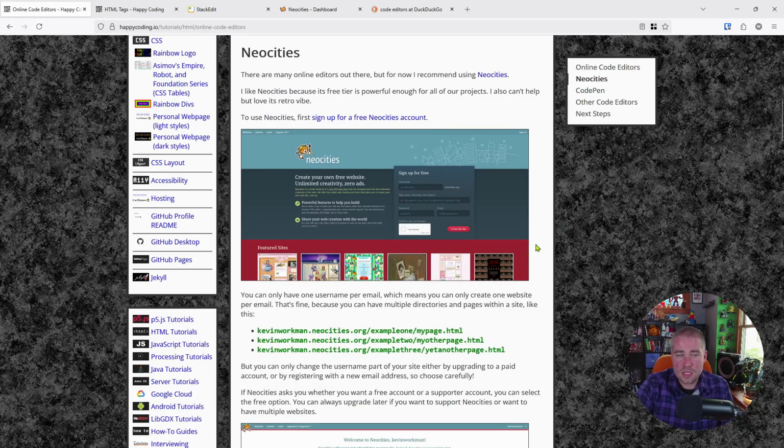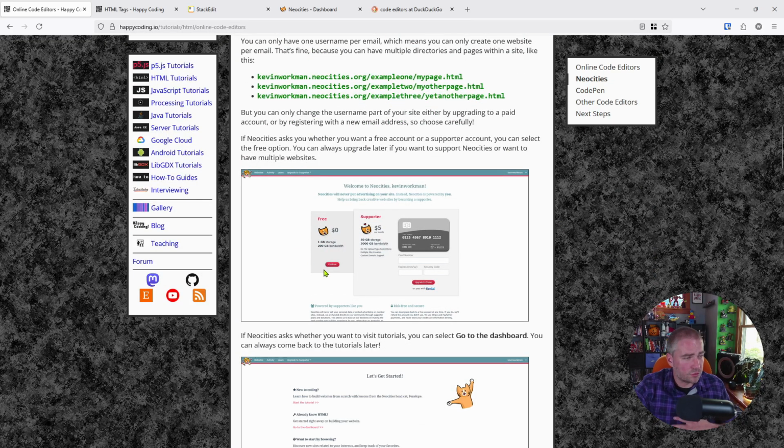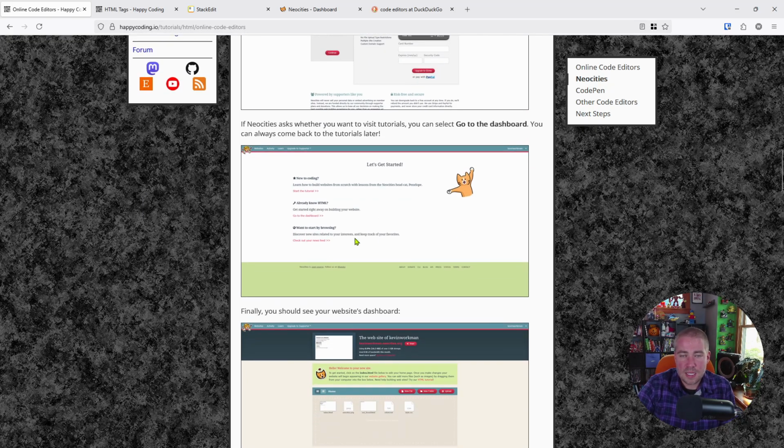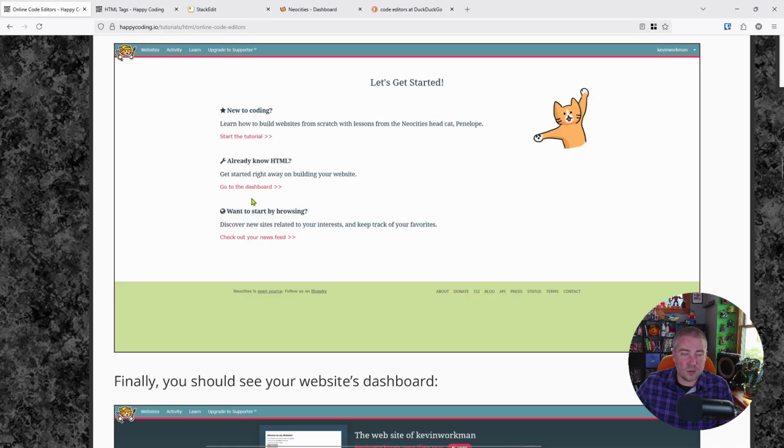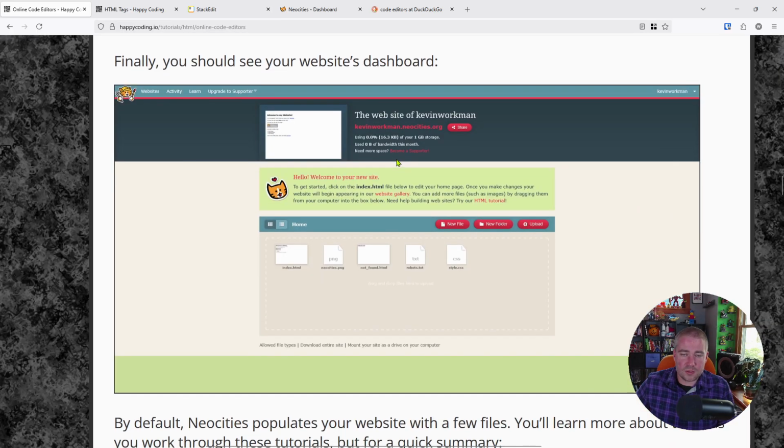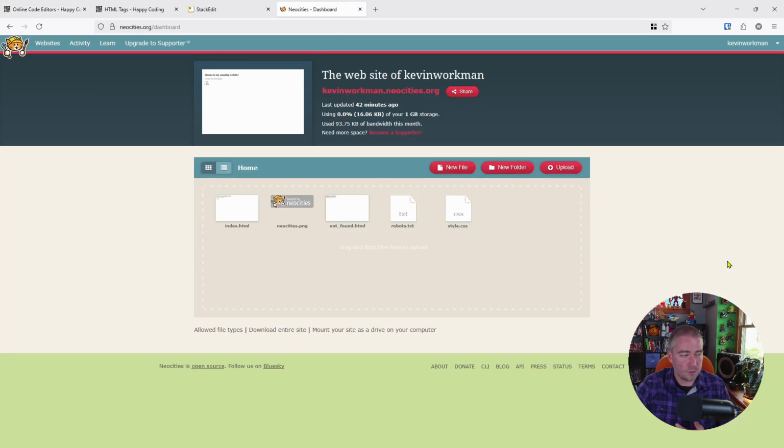Then go through the registration process, which I have outlined on this page, where you'll have to click through a few screens. If it asks you to give them money, for now, choose the free option. If you love Neocities and you want to give them money in the future, I probably will. You can always do that later. But for now, choose the free option and then skip through some of these. When you land on this page, just click go to the dashboard here. And then finally, you'll see this page. And so you are now caught up with what I have over here. So this is my website in Neocities. This is my dashboard.